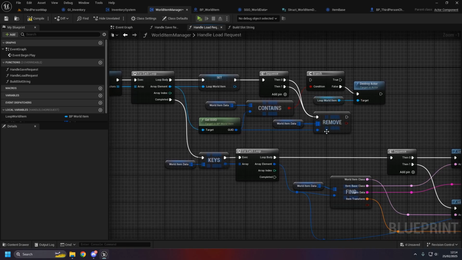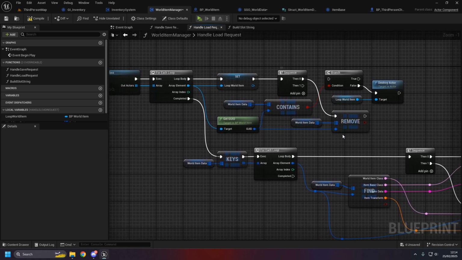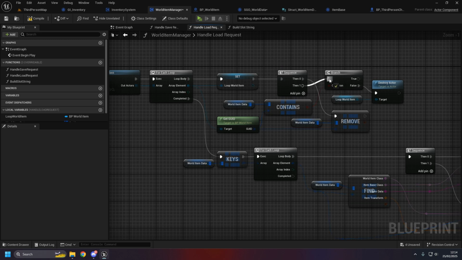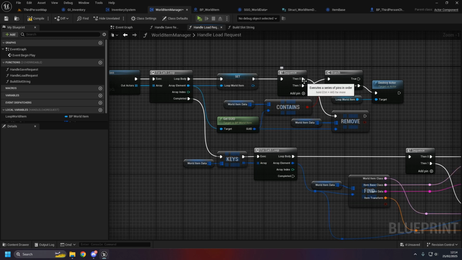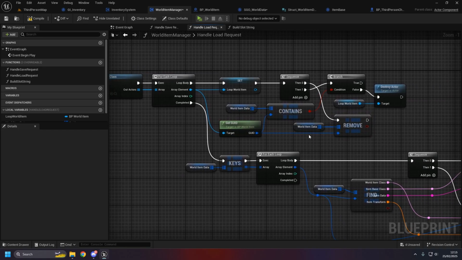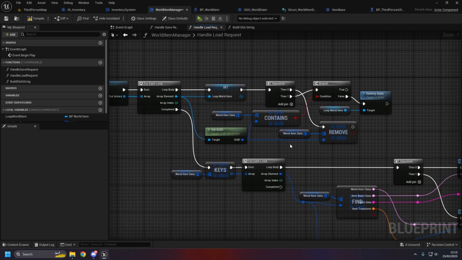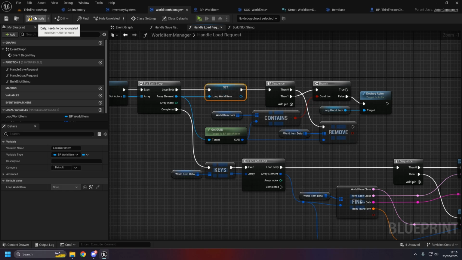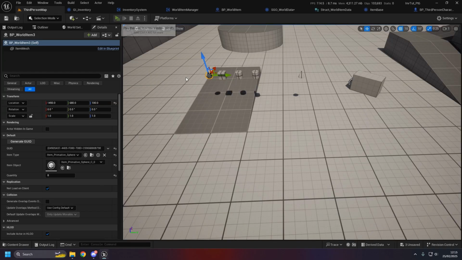Okay, so it looks like there seems to be an issue there with it not finding it. So what I'm going to do, I'm just going to swap the sequences around. So regardless, it's going to remove the item first from here, because either way it's handled, but we do store the actor ref here. And we'll see if that solves the problem.